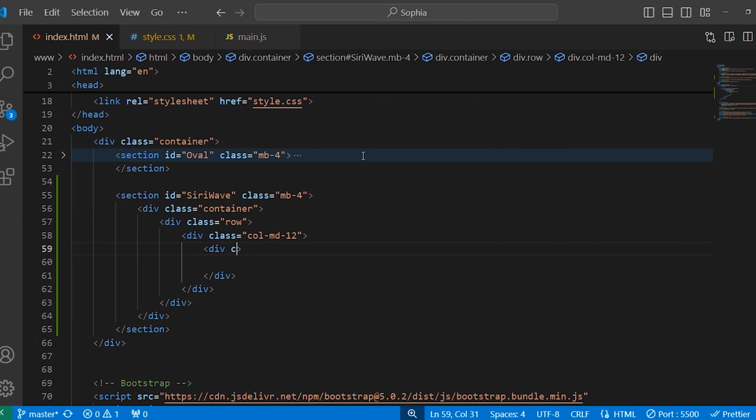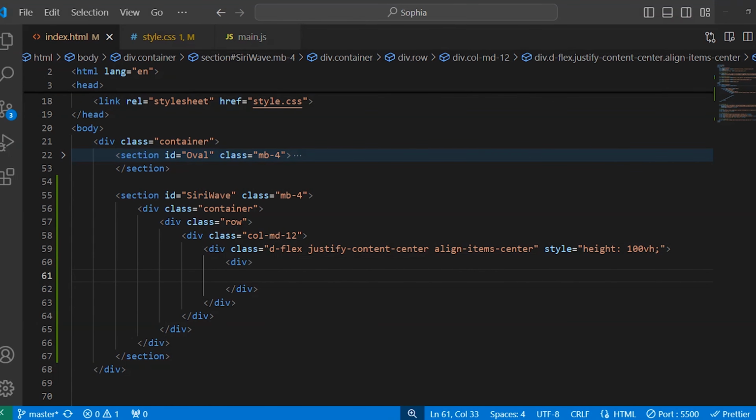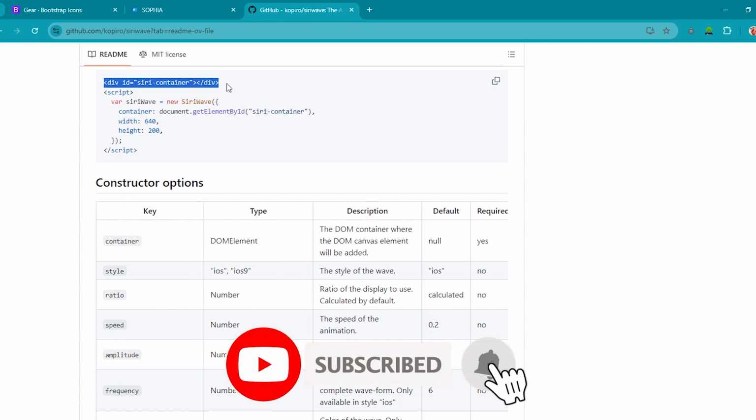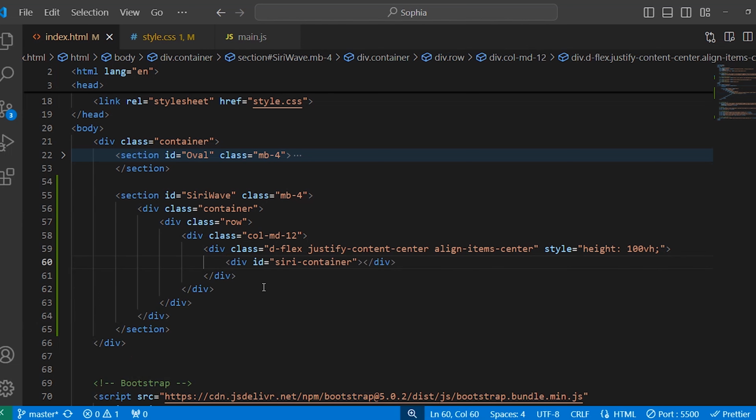Here again create a div, and here write class d-flex, then justify-content-center, then write align-items-center, and here style will be height 100vh. Here create a div, and here we will write this. So you can just copy this and paste, delete this div and write it here.